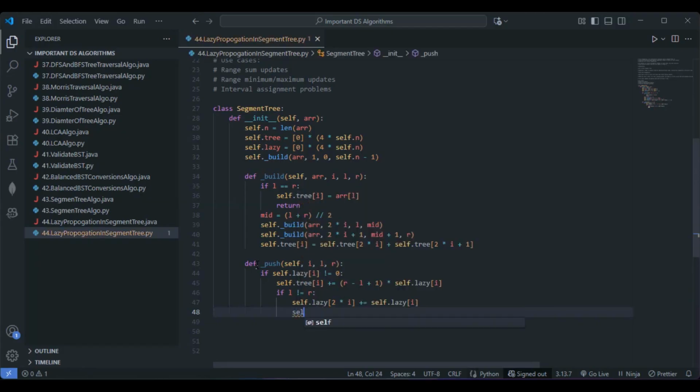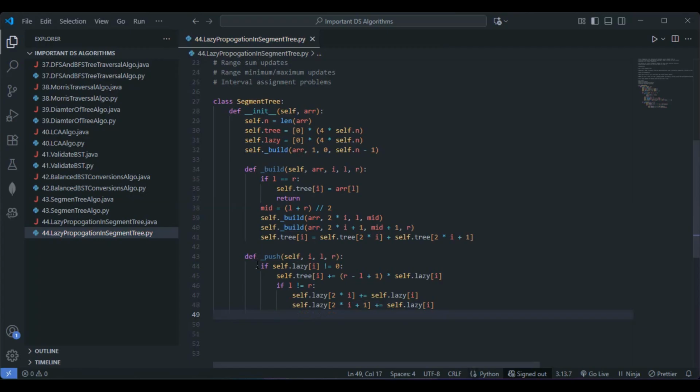We have gone with the left, we have to go with the right as well. So for the right we'll go with i plus 1: lazy of 2 into i plus 1 plus lazy of i. This is fine. Finally, we have to clear the lazy value after the propagation, right? So lazy of i, in simple terms, we assign to 0, meaning we are clearing the lazy value after the propagation here.